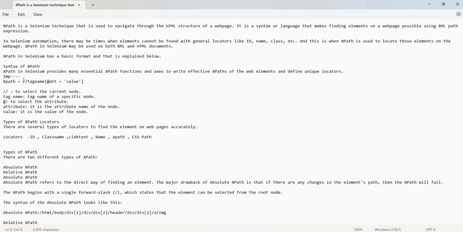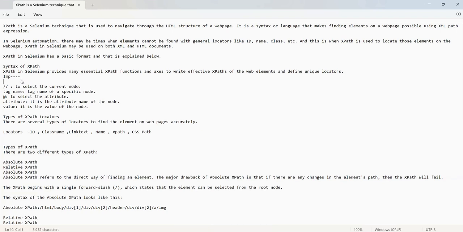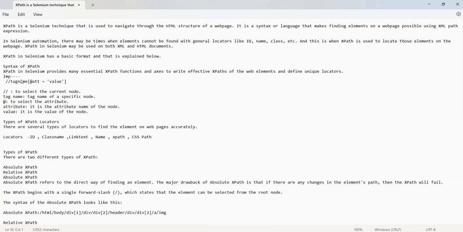But while writing XPath in this application, we don't use these things. Simply, we will use this thing.